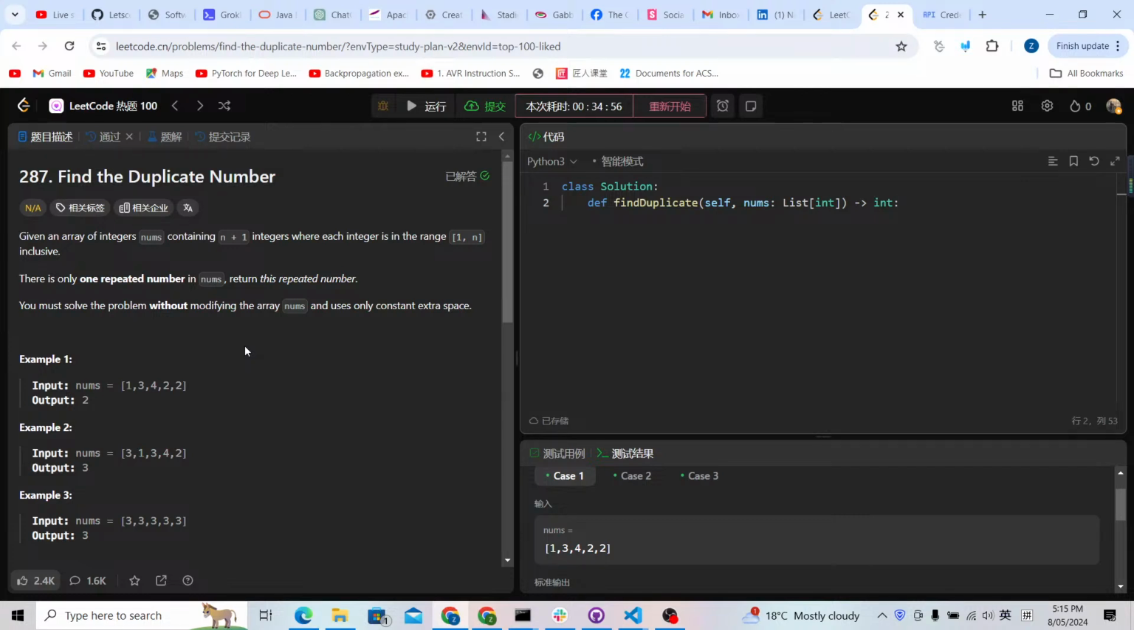287. Find the duplicate number. We are given an array of integers nums, and inside it's going to be n plus 1 integers where each integer is a positive integer in the range from 1 to n inclusive. So this is very important information. Because if we are given n plus 1 numbers and each number is from 1 to n, it means that there must be a duplicate. And we need to find the duplicate. There's only one repeated number in nums.